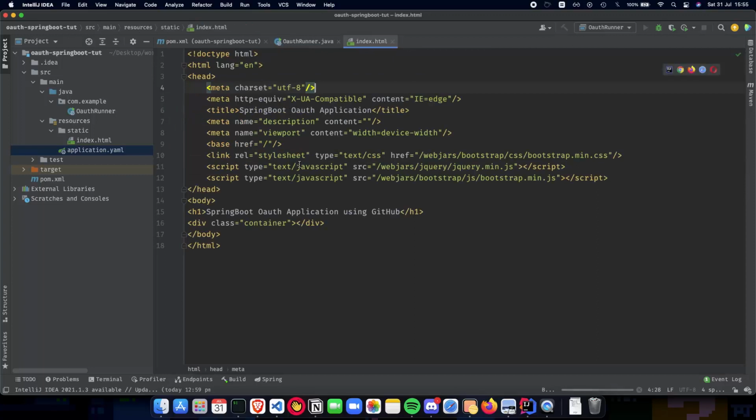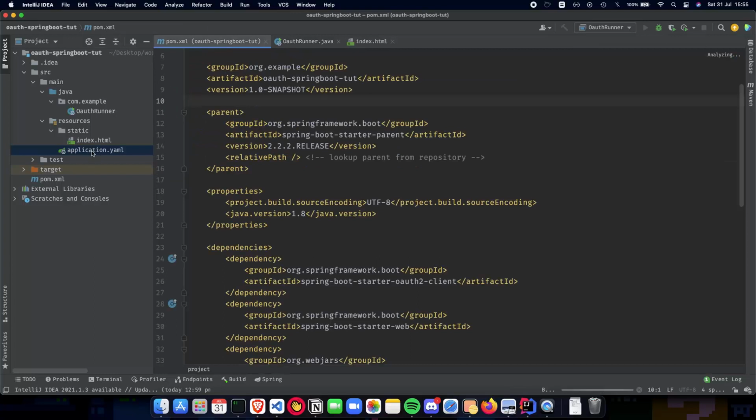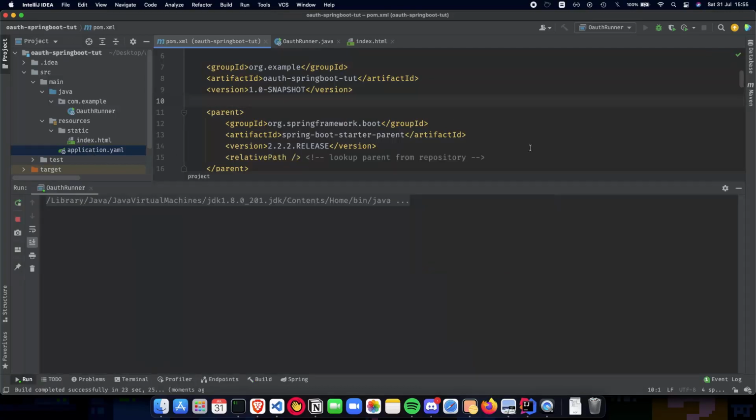We have an index, which we had used in the previous video, where we have our OAuth application running. We have a container, and we also have the runner, Springboot, and we also have the application.yaml, which has the client secret and the client ID from GitHub. So if you haven't seen the previous video, I would really highly recommend you to see the first video. The link is also in the description below.